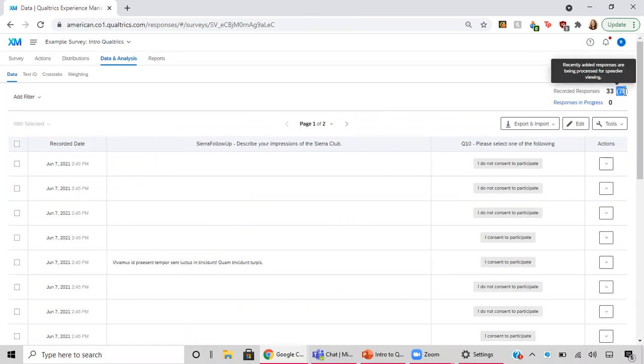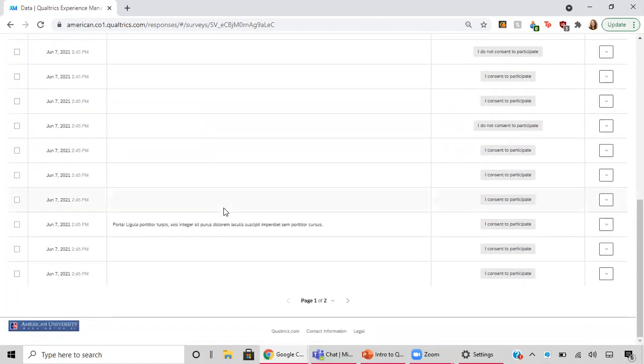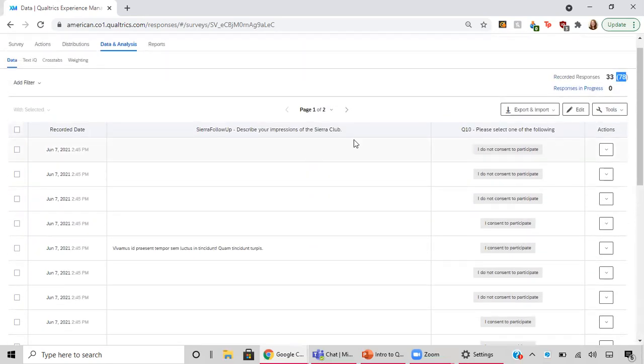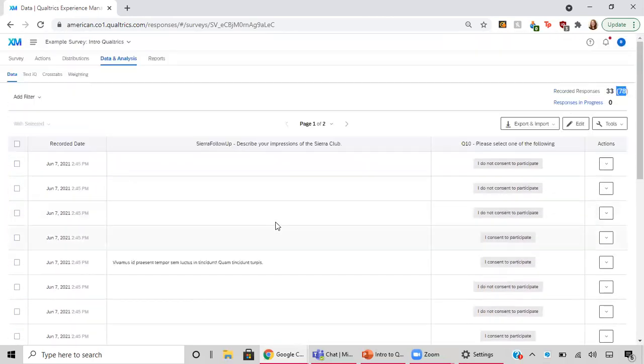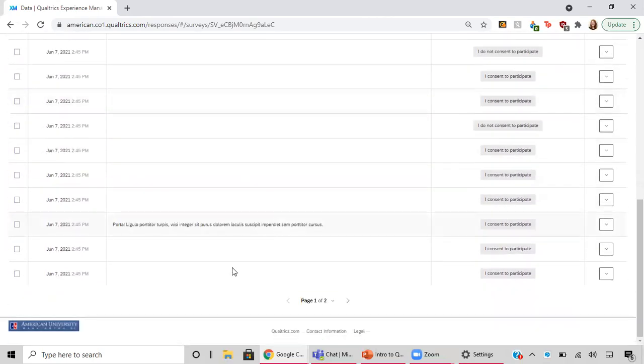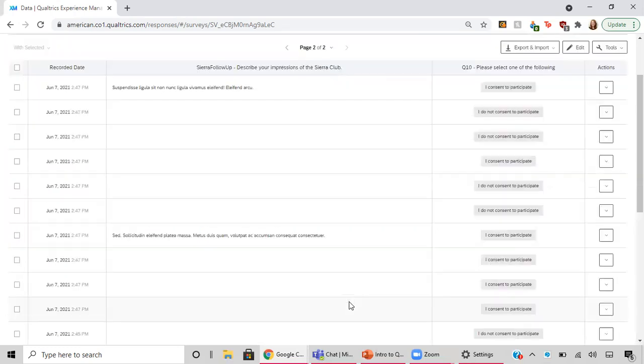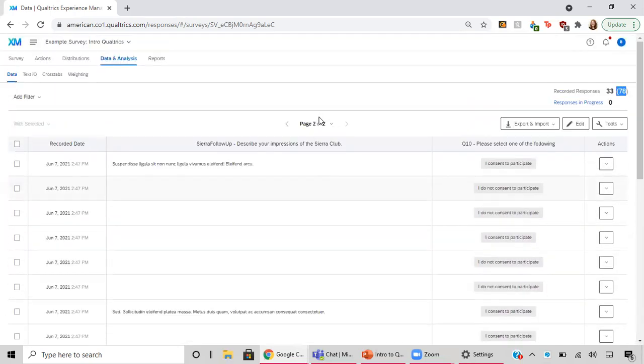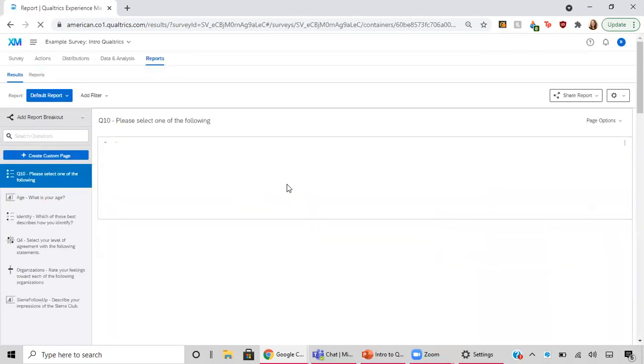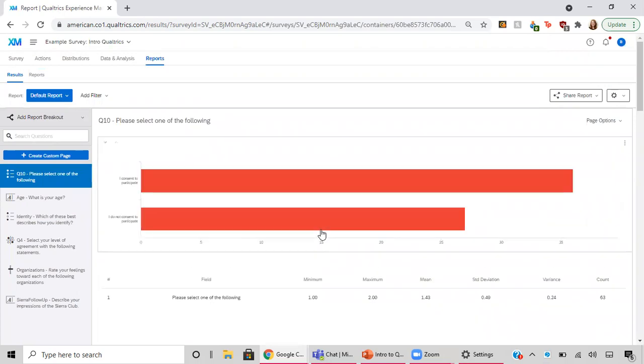Since we hit it multiple times, it actually recorded it multiple times, which is fine, especially since some of them are, I do not consent to participate, as randomly selected. So that all works out. You can see the preview of responses here when you have your data. And then under reports, the charts should be more filled out now.